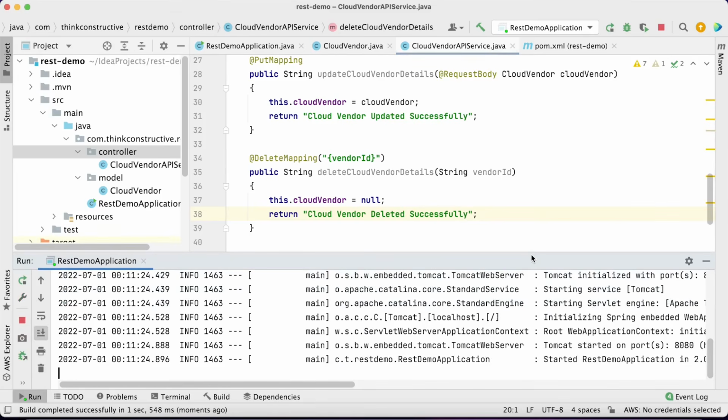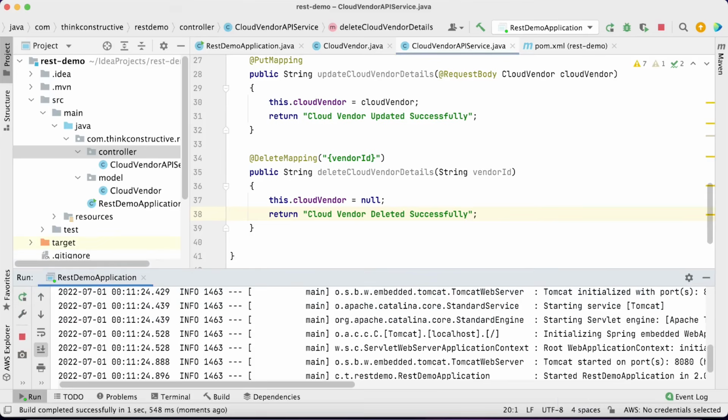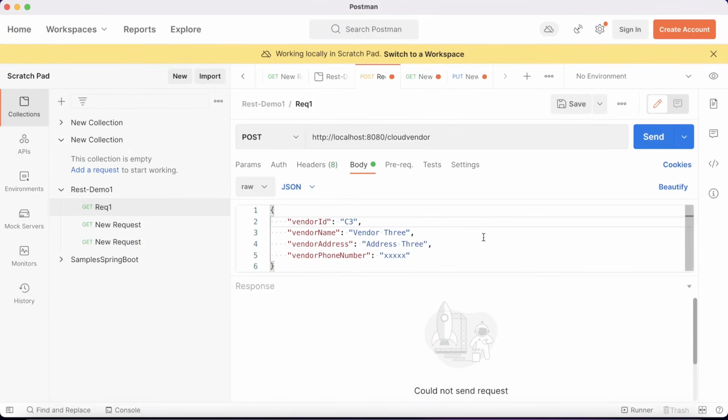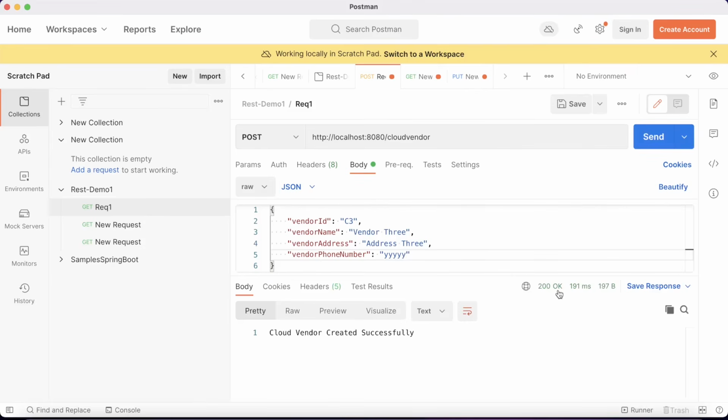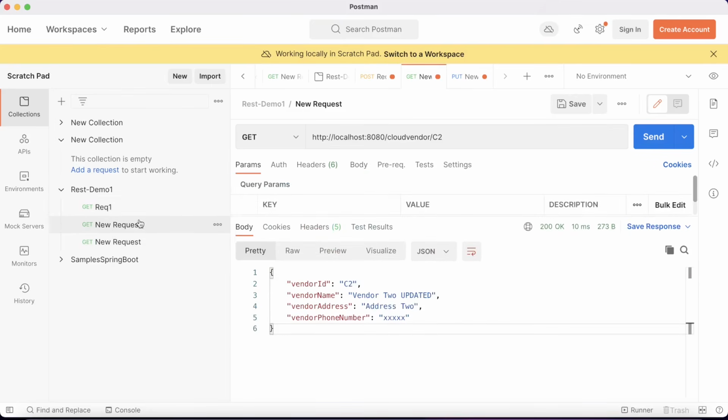So you can see my application is up and running at port 8080. I'll open Postman tool, and here now this time with vendor ID C3, vendor name vendor 3, vendor address as address 3, and phone number XXXX. Or let us change it to YYYY just to see the differences. So I will first create vendor with these details, send the request. I have got 200 OK with the created successful message. Now let us query this whether we are able to get this vendor detail or not. So I've got vendor C3 with all the respective details.